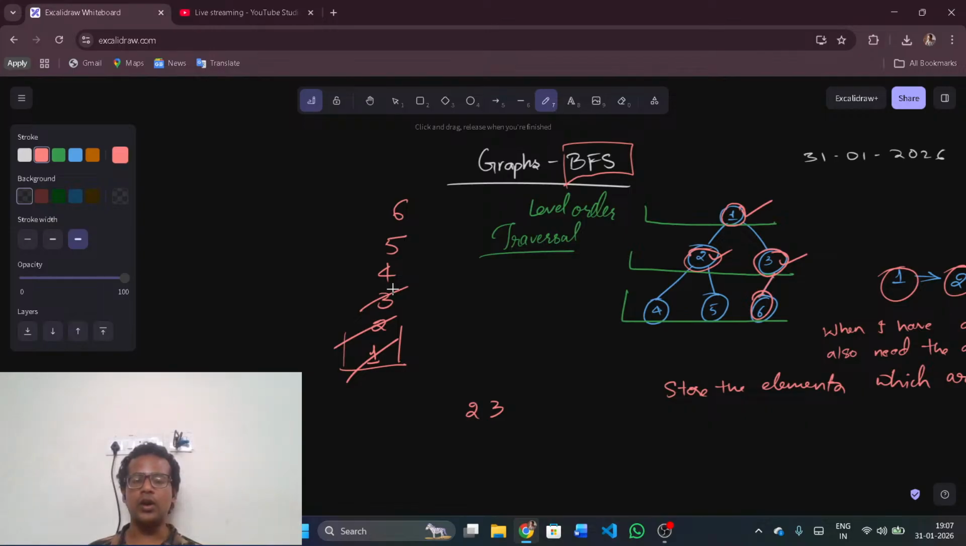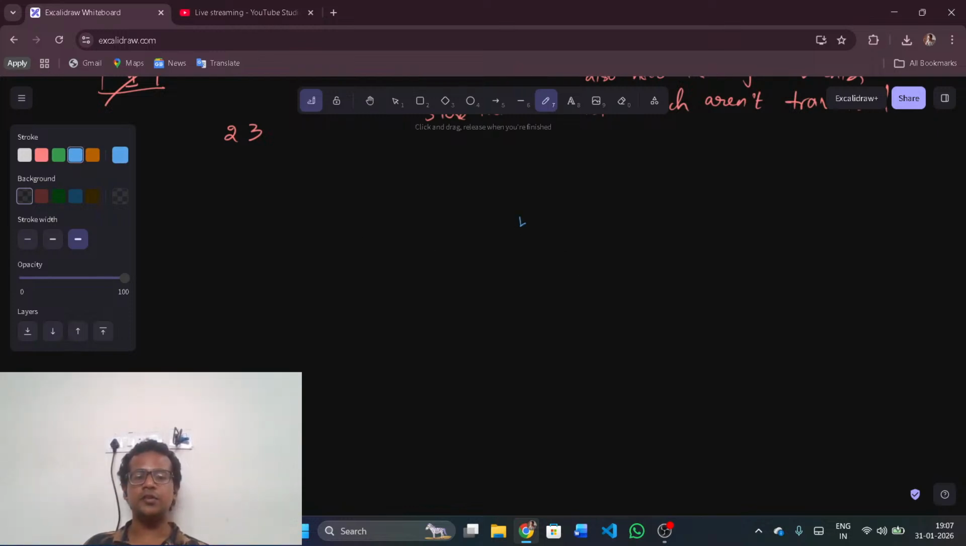Now, does 4 have any adjacent element which is not visited? There are no nodes which are adjacent to 4. It has 2, but 2 is already visited here, right? So 4 will be visited, and then 5, the same thing, and then 6, the same thing. So every time we will use a queue to get the elements in the graph, right? So we just use a queue to get the elements in the graph.